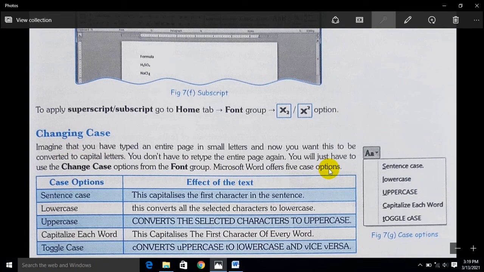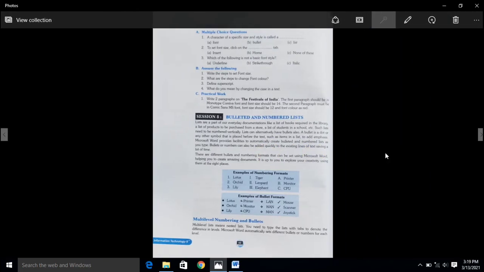So we have successfully completed session 7, my dear students. We will meet in the next session, session 8, in which we will learn about bulleted and numbered lists. So till then, thank you very much.